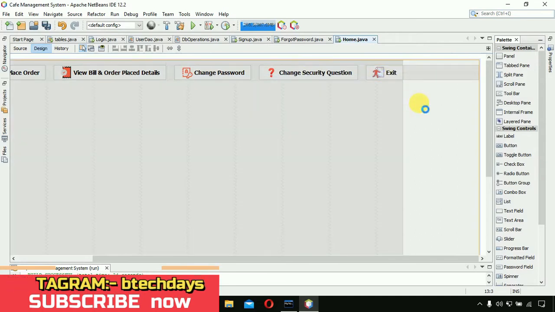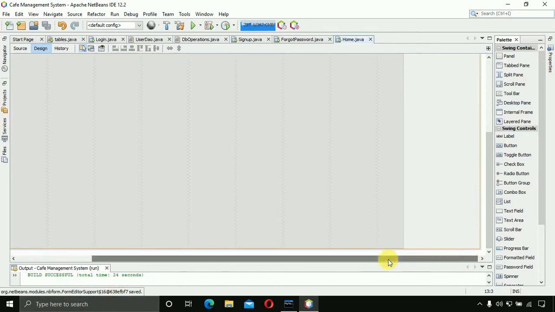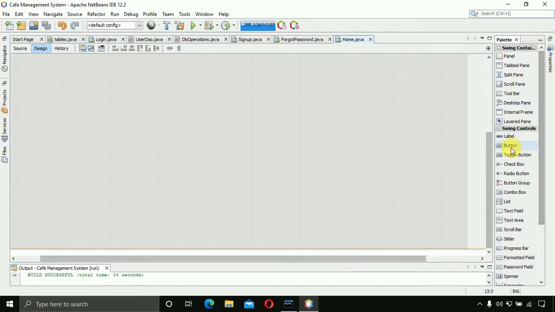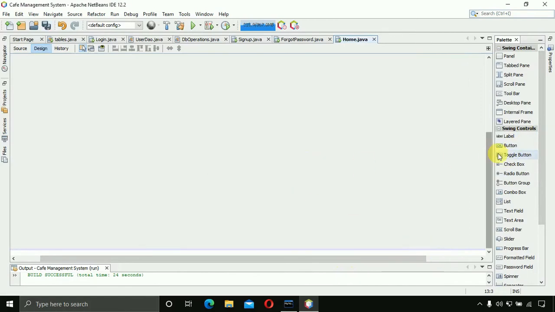And save this. Okay, after that we have to move a little bit down on this page, and we also need to place some buttons. Okay, first check the size of this page. Yeah, 1366 by 768. It's according to my screen size.